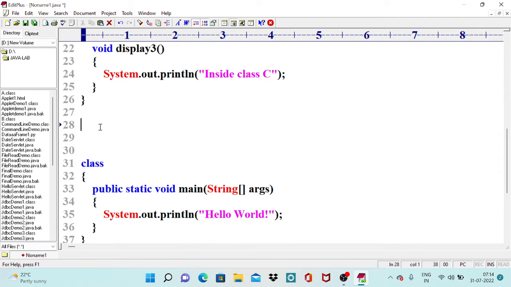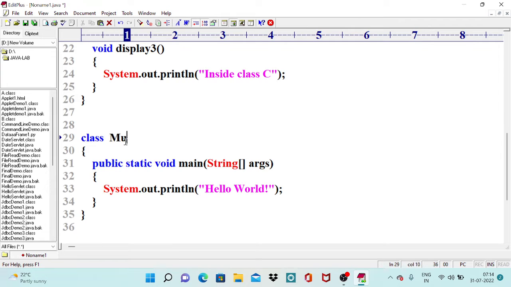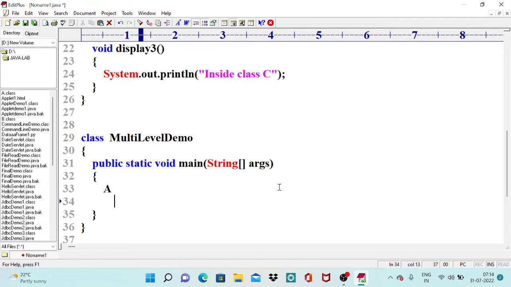Now coming to our main class. So this is MultiLevelDemo, the multi-level inheritance demo program. So I named it as MultiLevelDemo. Inside the main method, we need to create objects for all the three classes. We need to create an object for class A, an object for class B, and an object for class C. You can assign any name. I assigned obj1 for class A, obj2 for class B, and obj3 for class C.